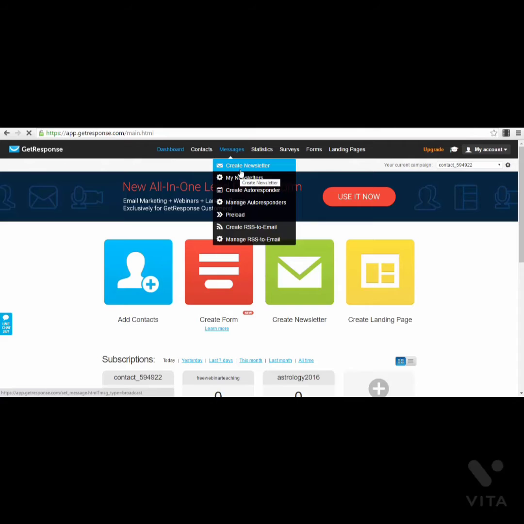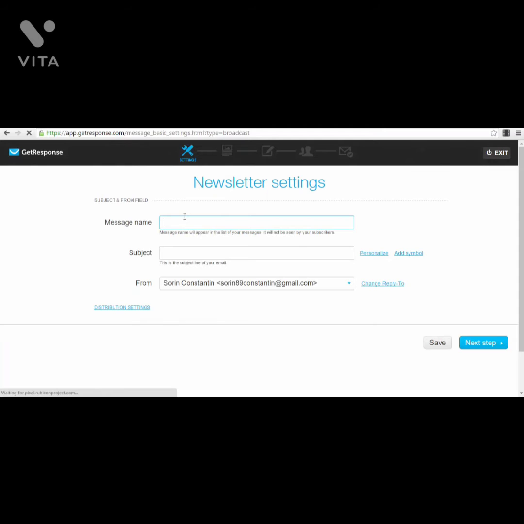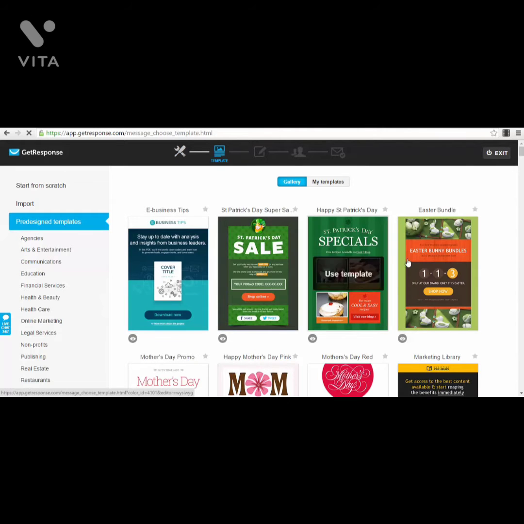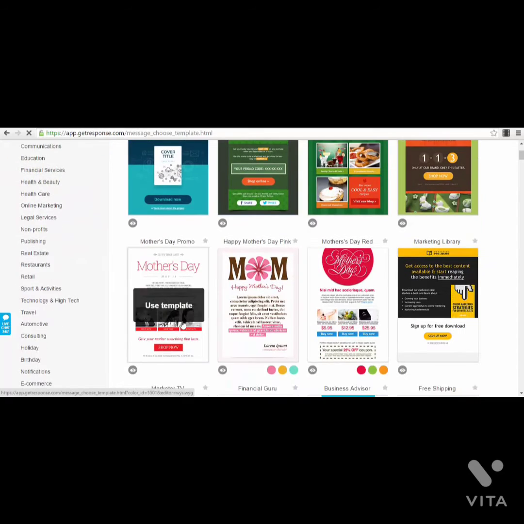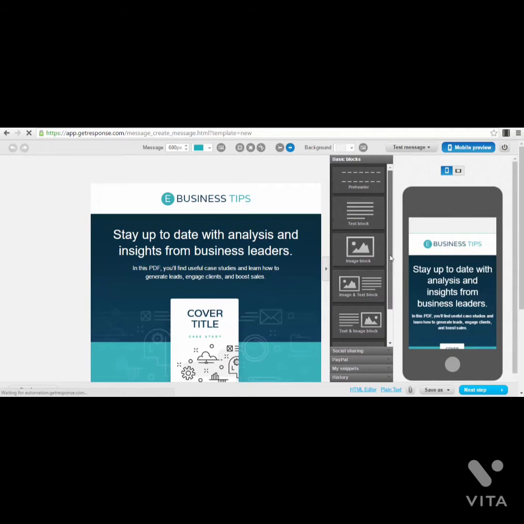Okay, so if you want to build a page directly here, how can you, after that, export the page from here to your own domain? It's very, very simple. So for example, you go to the create newsletter section, you press the new email creator, you just type in a name, it doesn't matter, a subject, you press next step, and here you will see that you have different templates from which you can choose. Let's take the first one, just for the sake of the example. It's actually very, very simple.